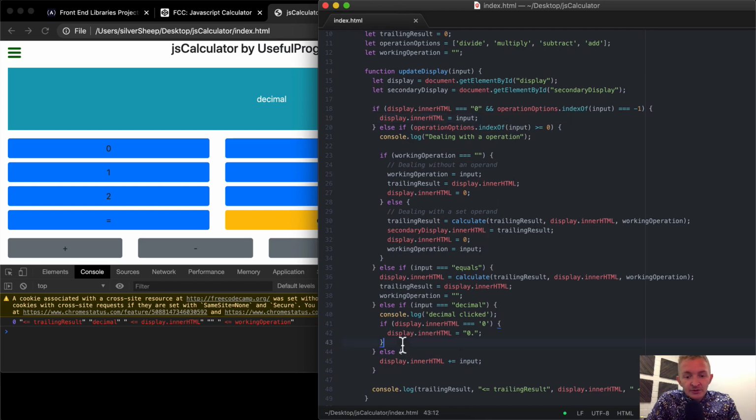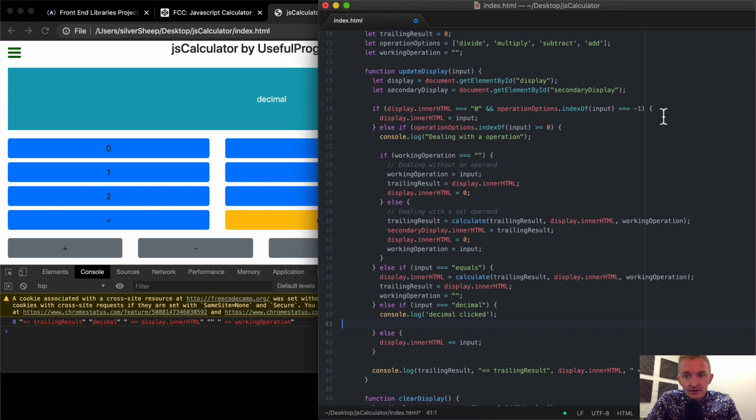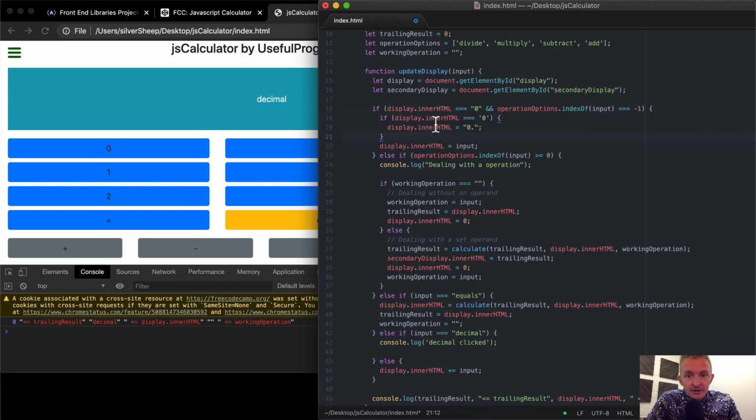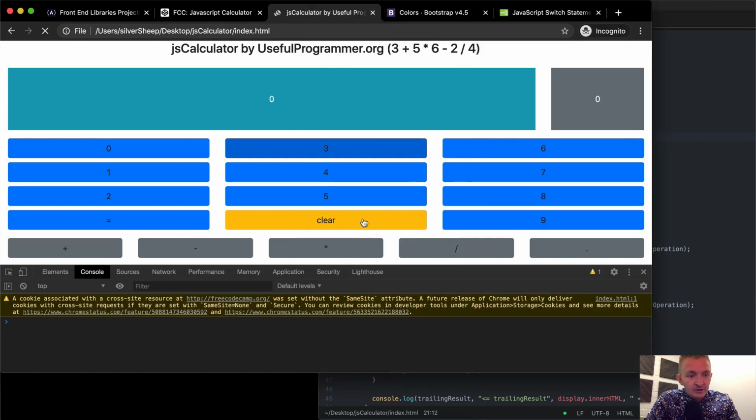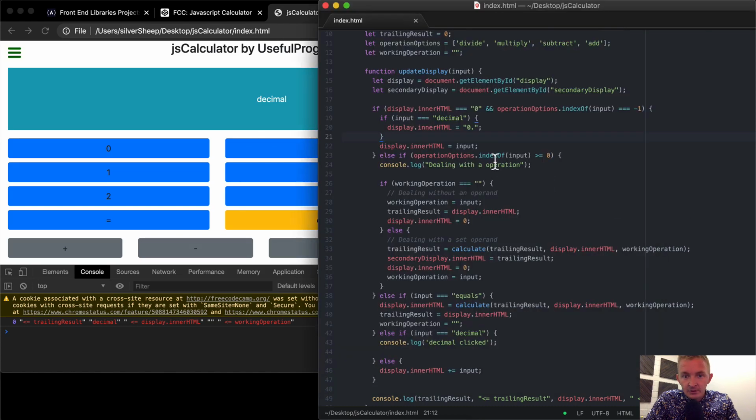We could actually just put this if statement up here. So if the input is equal to decimal, then we want to do it like that. Otherwise, we want to do it like this. So let's refresh the page and see how it works. And so if I just do decimal, it did not work.